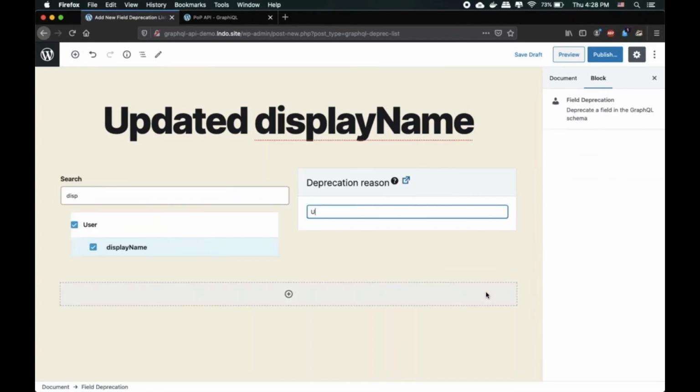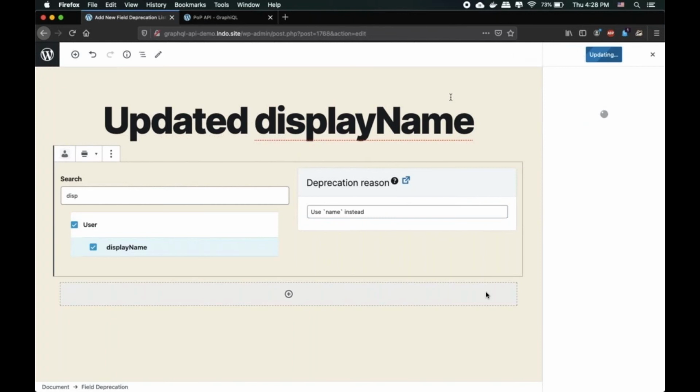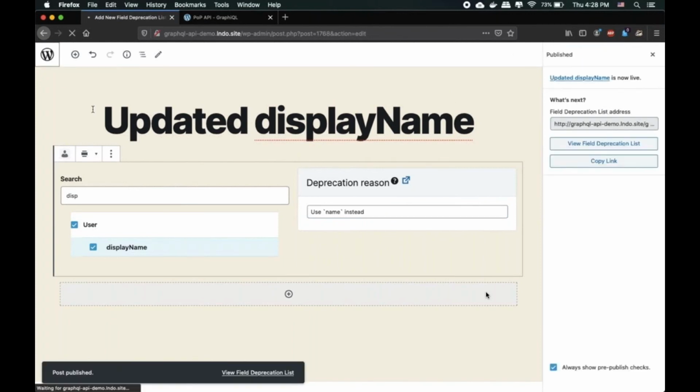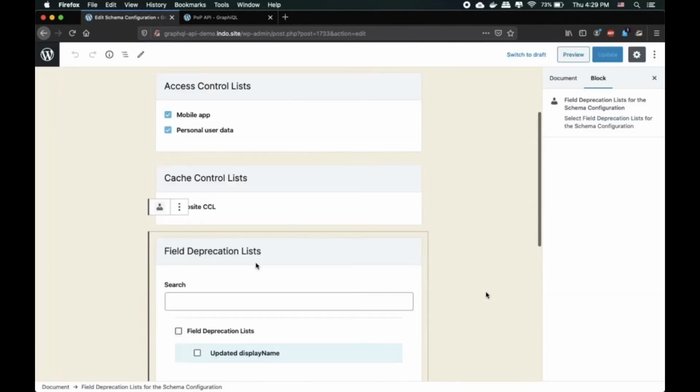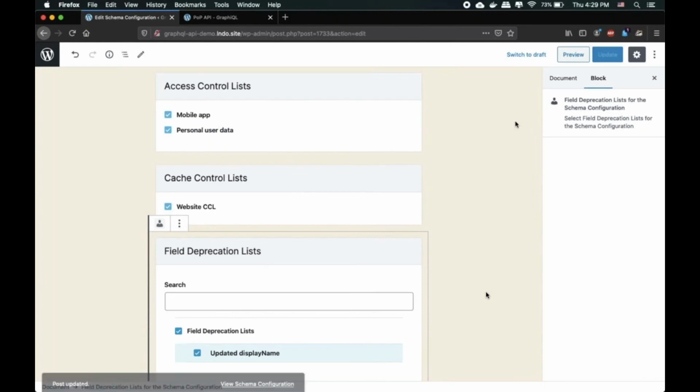There we go. Once it has been published, we need to attach the field deprecation list to our schema configuration. We go back to the website config, the one that we have created for our endpoint. And there's a block called field deprecation list. We click there, and now we can select the one that we just created. We update. Now, when we run this same query, voila, it says field display name from type user has been deprecated, use name instead.